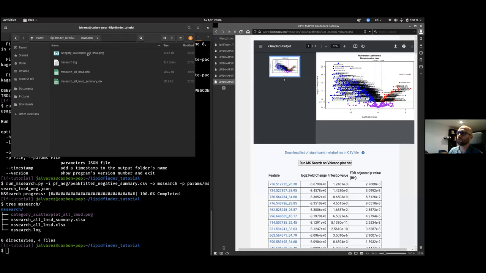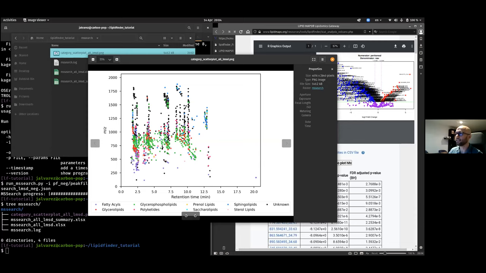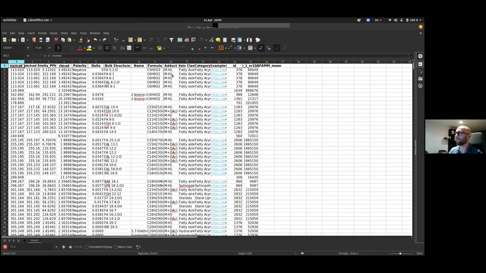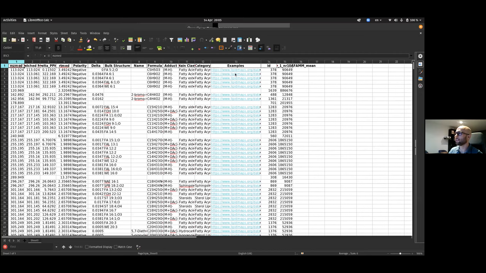So this is the category scatter plot of the data at the end, as you can see, with colors assigned to each one of the categories and some unknowns. And for the XML file, it resembles the enhanced version I have shown you on XCMS, on LipidFinder online, with the retention time, the match mass, the delta PPM, the polarity, the bulk structure, name, formula, adduct, class, main class, category, and you also have links to examples of each one of the matches here.